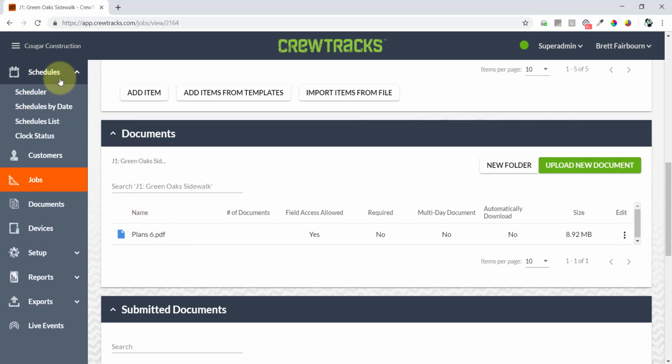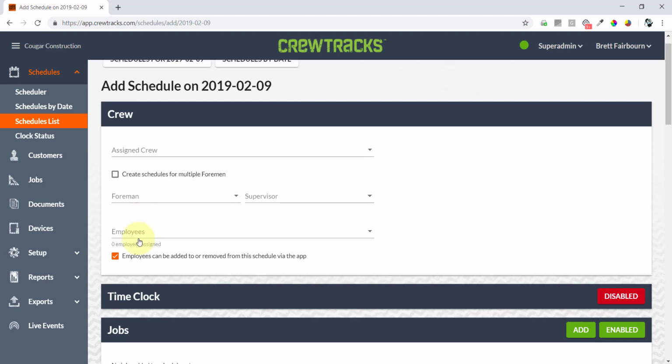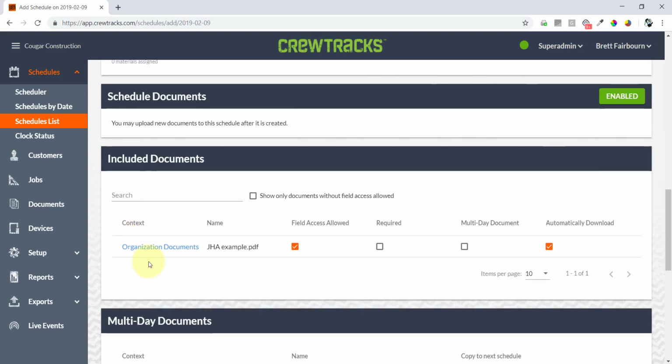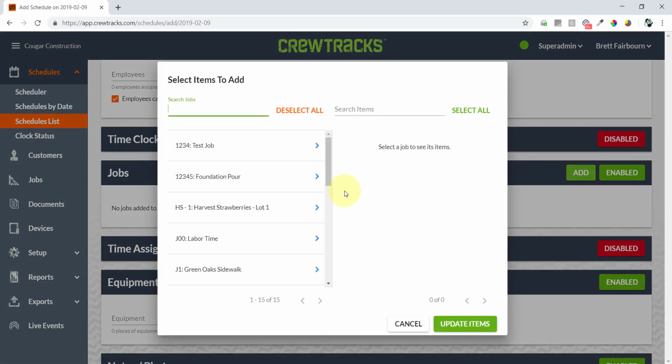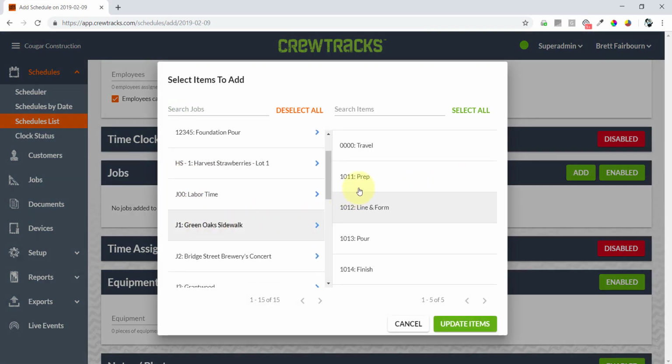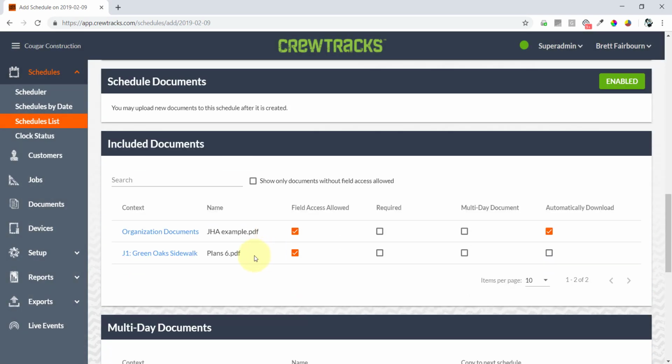And now, I'll show you one more time. If I go to my schedules list, add a new schedule, the organization document is there by default as usual. But if I now add a job to this schedule, and we'll choose the Green Oak sidewalk job. If I add any item from that job to this schedule, now if I go down to documents, you can see I've got the JHA from the organization context and this plans document from that job context.